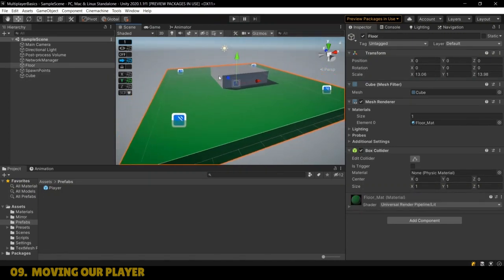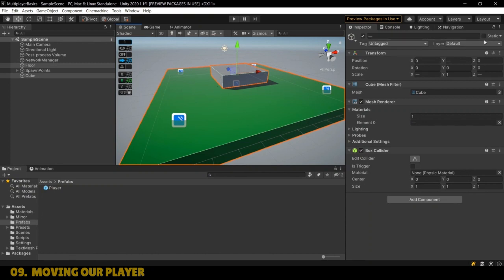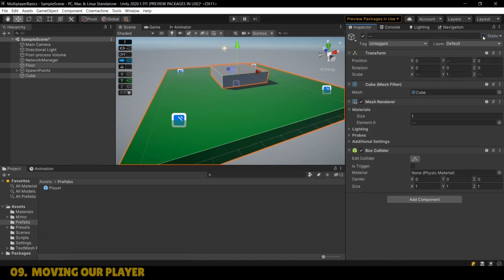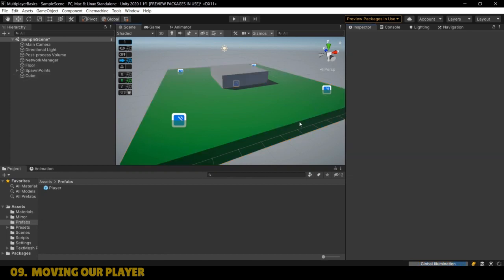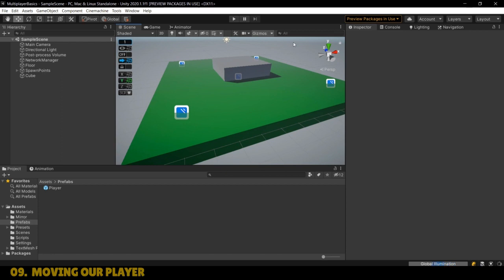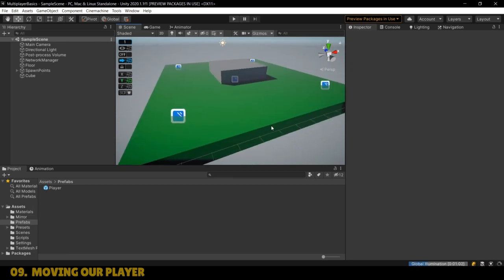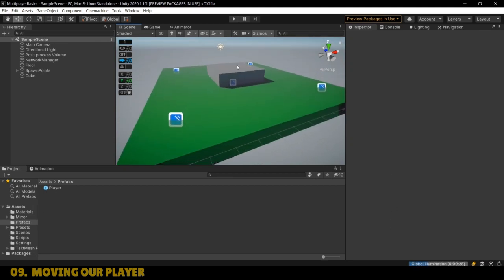So if I hold shift and select them both, at the top right in the inspector you see this static checkbox. Now technically we only need to mark navigation static, but since they never move, let's just mark them as static like this. And now we can tell the Unity navigation system to build us a nav mesh, or basically a path around our scene to tell us where it can and cannot go. And by it, I mean the player.